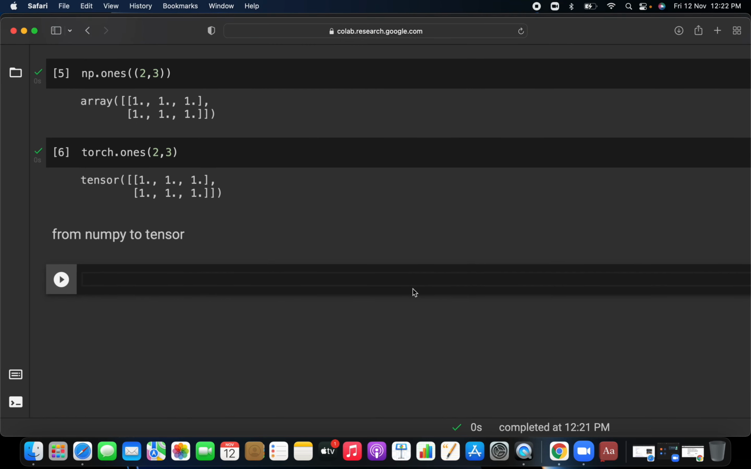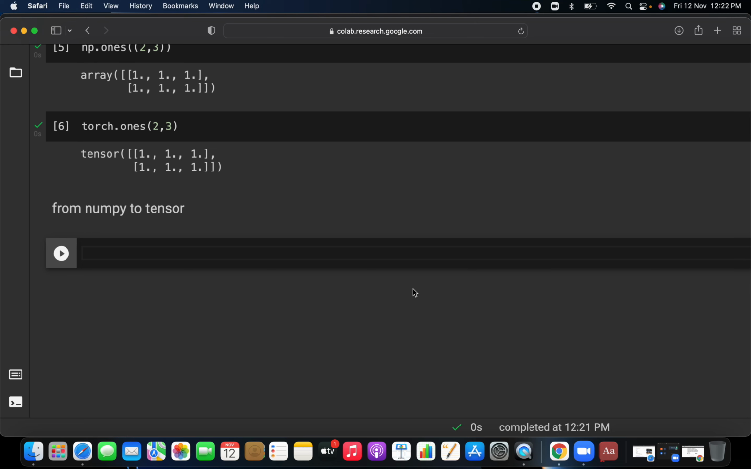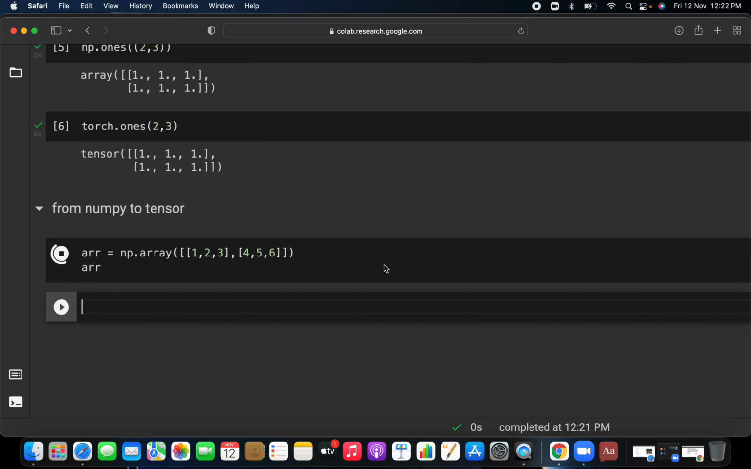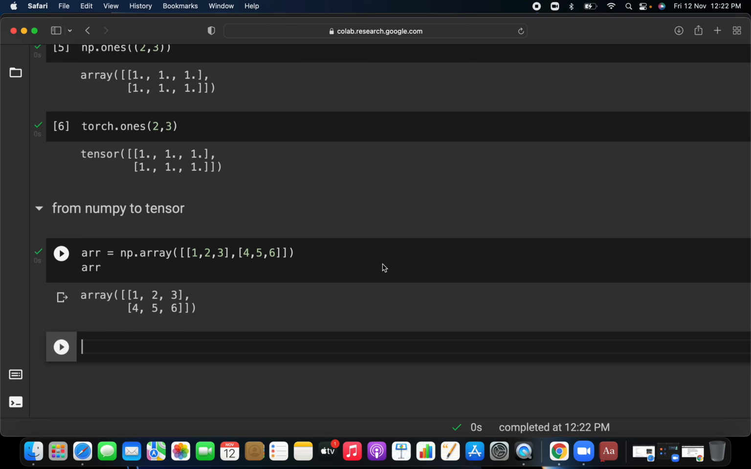What you will write here is, you will create an array. You will first create some numpy array. I'm creating a numpy array with np.array, and here I'm passing in a list: 1, 2, 3, and then one more list, 4, 5, 6. So you hold some lists in one more list, creating the 2 dimensions. This is the numpy array you have created, but you want to convert this numpy array to a torch tensor.